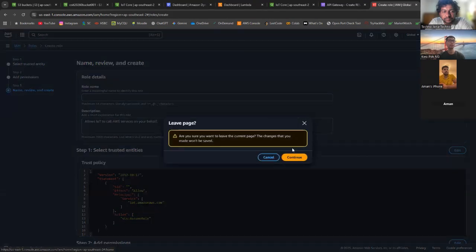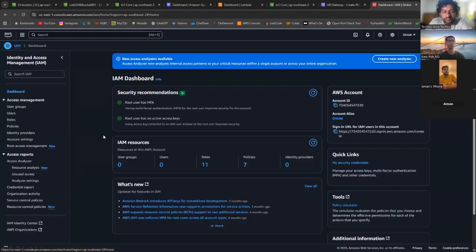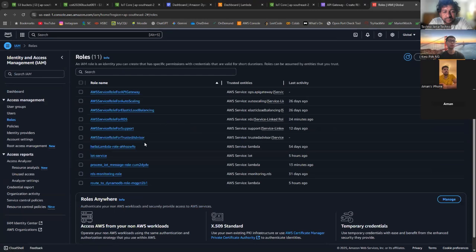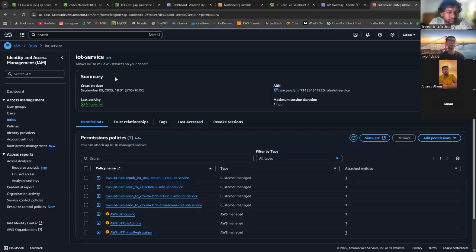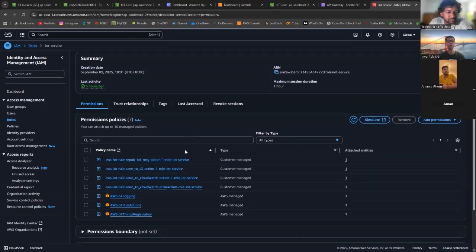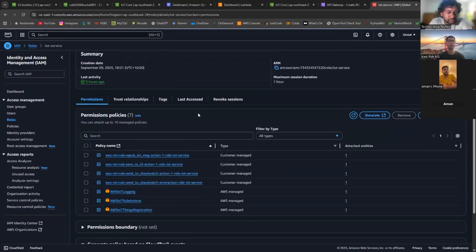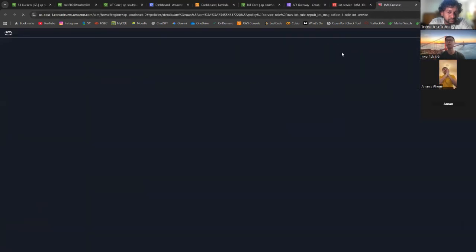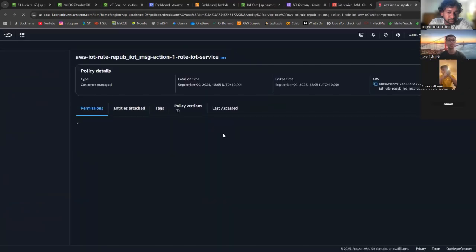So we have already done that. I can show you here. For this one, the IoT service is the IAM role we created for that thing. Yeah, I'll show the different policy here. For example, we can take this one as an example.